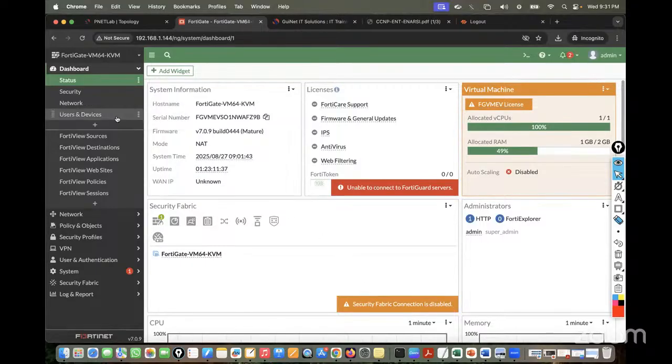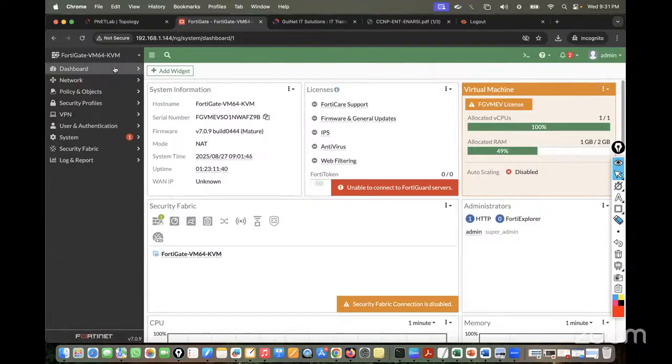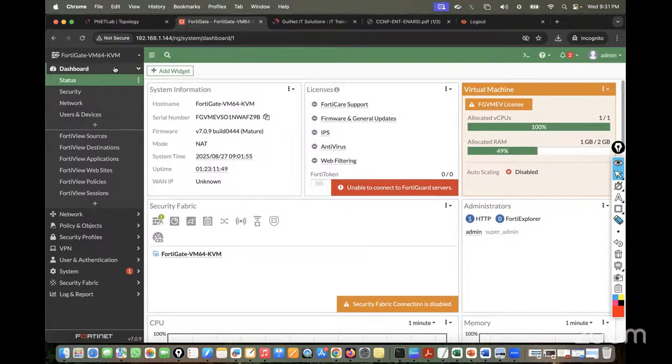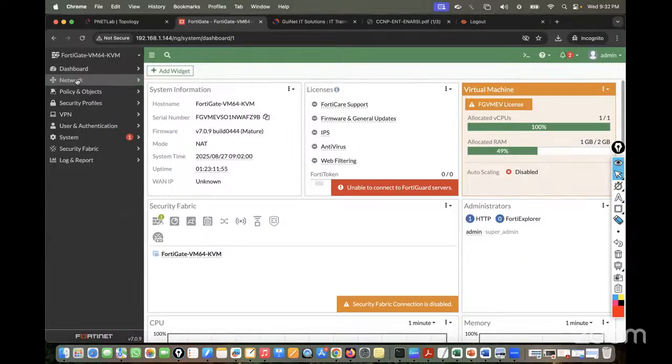Now, in the dashboard, we understand it's more about monitoring. Anything you want to monitor is covered under the dashboard. If you want to check any kind of network, security, user, or sessions, they are all part of this dashboard. But why is there Network, Policy, Security Profile, VPN, User, System, Security Fabric, Log and Reporting? I will explain these options quickly, and then we will move through these sections one by one to understand the detailed configuration.